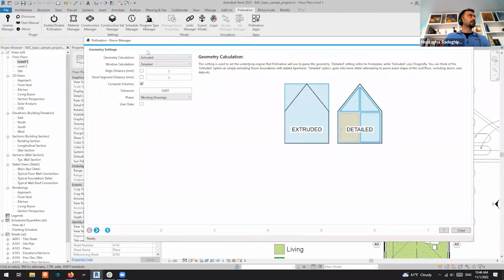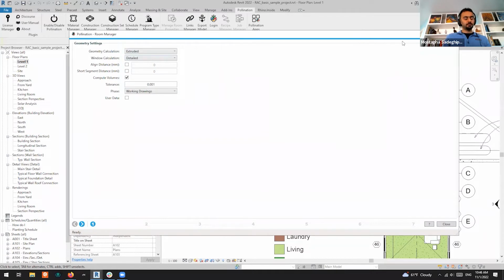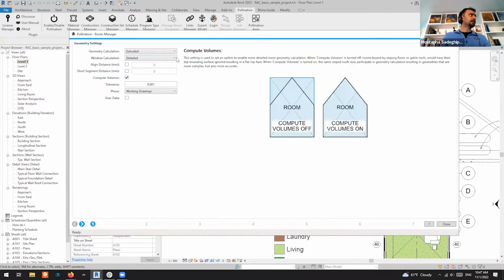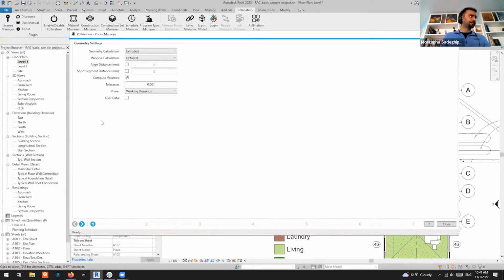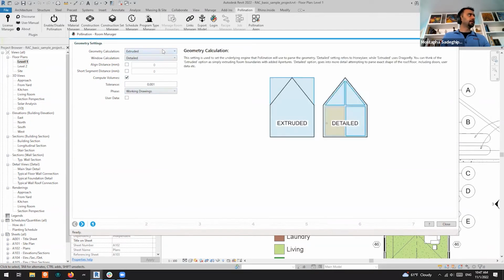So this is the main value proposition of Pollination right now, more than anything else. It's basically a process that allows you to look at your BIM model, try to clean it up, and then export it at the end. The first step is what we call geometry setting. I'll go through all of them quickly. One is up here, geometry calculation.